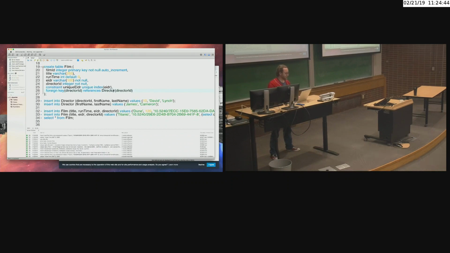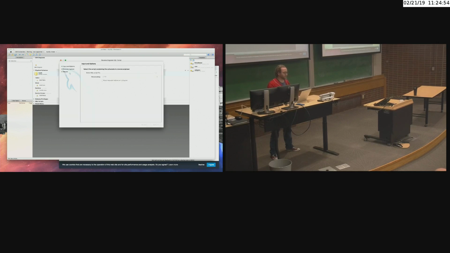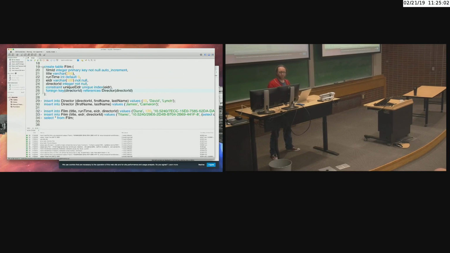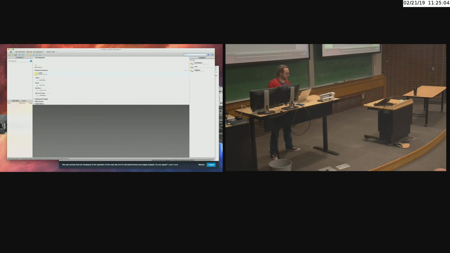regenerate that, the ER diagram. Remember, it was File, New Model. That creates a new model over here. Then I go back to File. Again, it's on the other screen. Import, reverse engineer script. I will open up the same script. Oops, I don't think I saved it. Oh well. We can come over here and save. There we go. And then I'll do the same thing again.